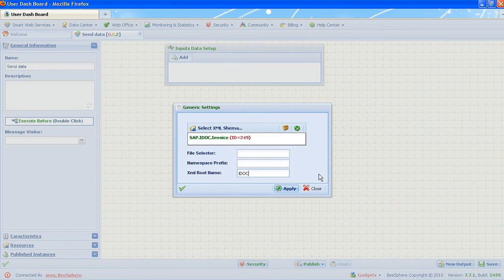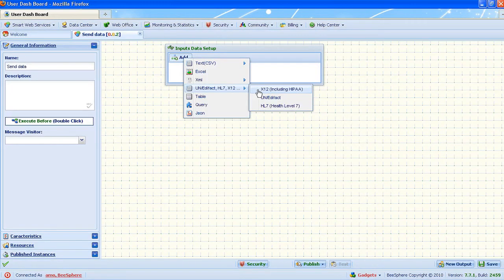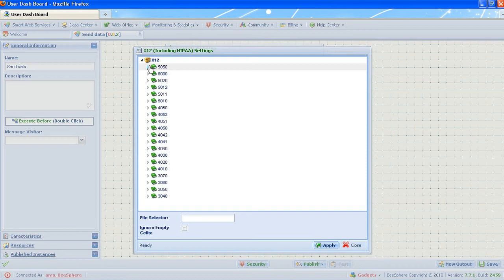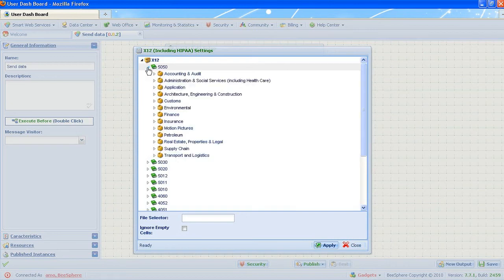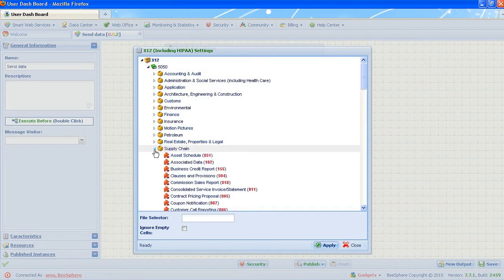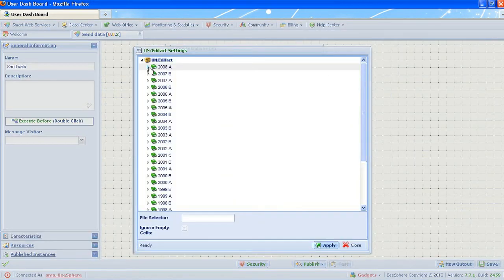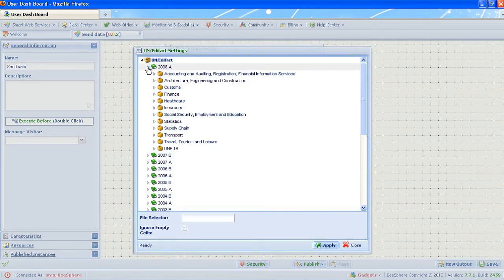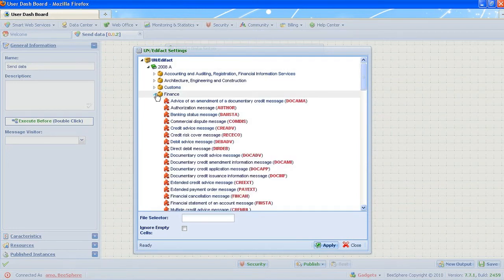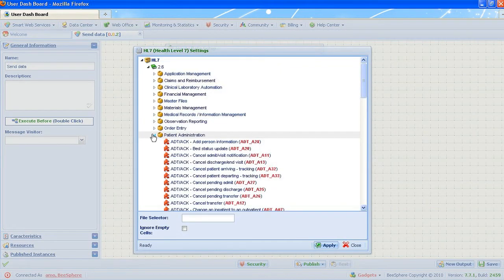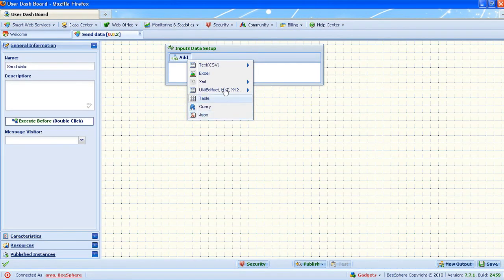Service inputs can be EDI documents like X12, the US national standard, covering many domains like supply chain, finance, and many documents. EDIFACT standard, that is the United Nations standard for international trade, covering finance, supply chain, statistics, insurance domains, and many business documents. And you have the HL7 covering the healthcare industry standards. You can have also tables, queries, and JSON. The integration service expects an Excel file with 2 columns.